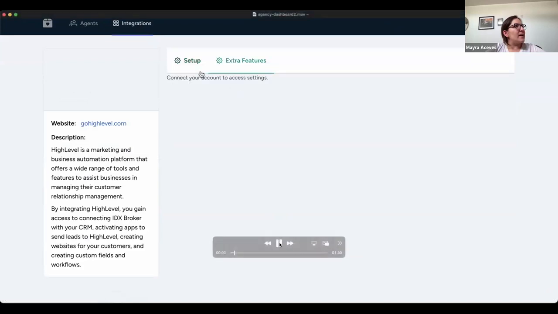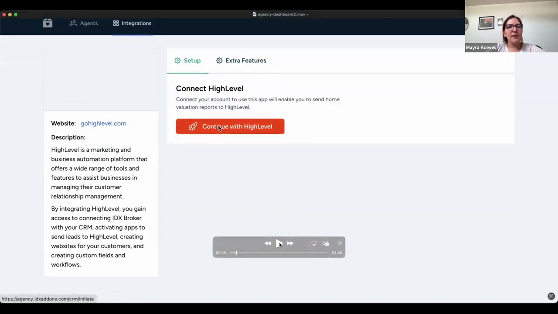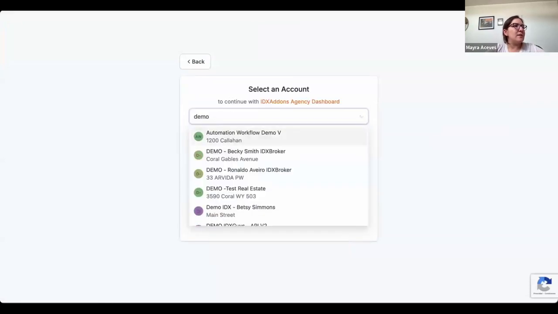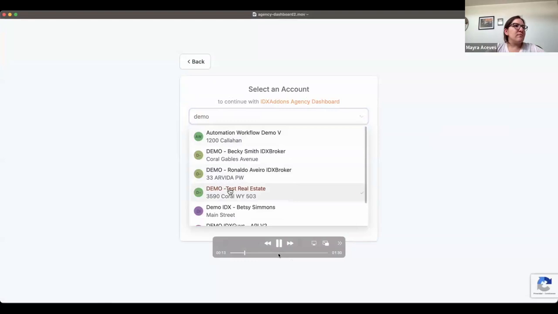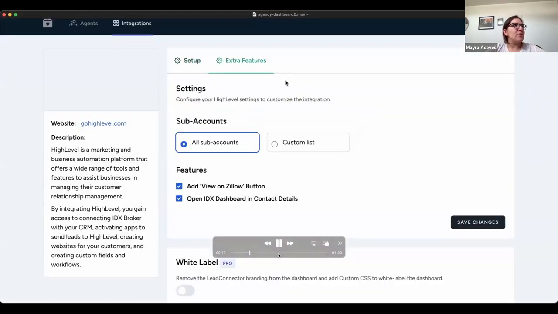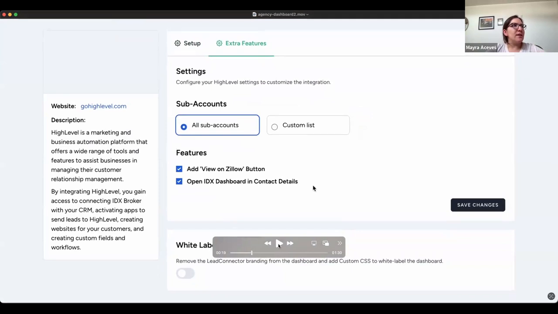And to buy the agency dashboard pro, first you need to connect to HighLevel, because this is related to this lead connector dashboard. So first you need to connect at least one sub account. It can be your agency account or a sub account. And once you have connected it, you need to click on the extra features. Here you are going to be able to generate the same code snippet that is used to add the IDX button in the contacts page.